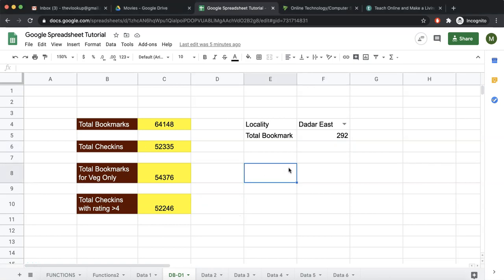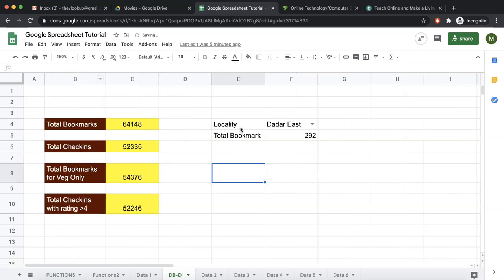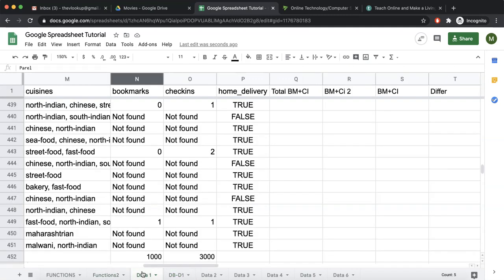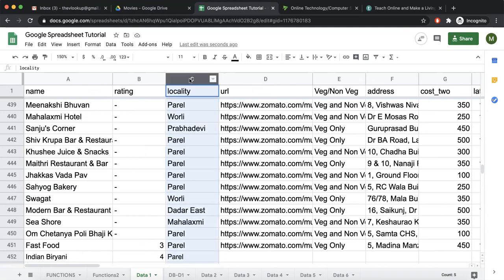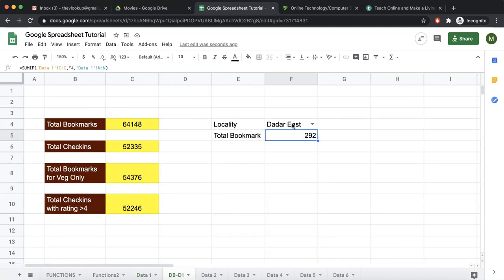Let us increase the complexity and see new ways to deal with those complexities. This was simple as it has an exact match. So the column in locality should exactly match with whatever is written here. What if we want to have a system like this?